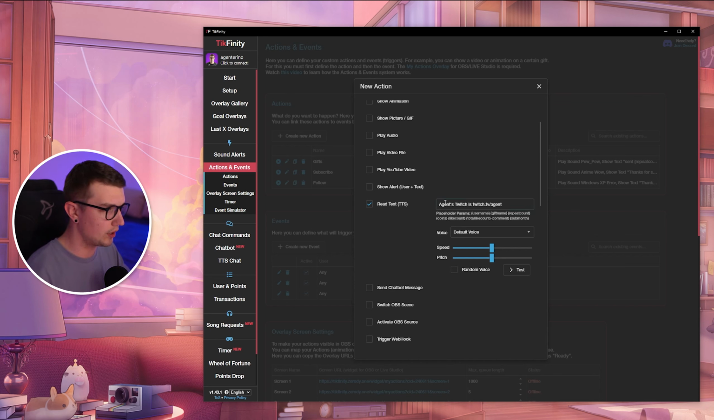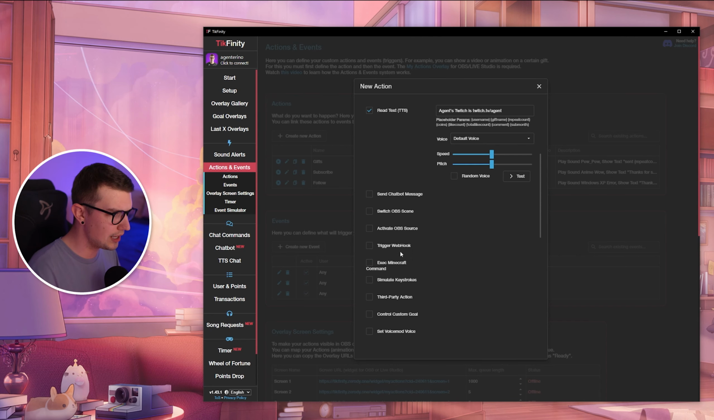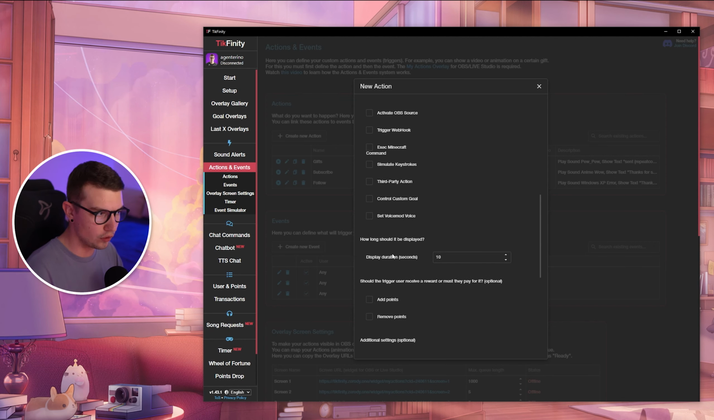You can name it whatever you want. You can do whatever you want. Read TTS, that's fine. Show animation, we can do that if we want. And then what we need to do is send chatbot message, which is gonna be the same exact thing. So we do the same chatbot message over here, and the other things are all optional.